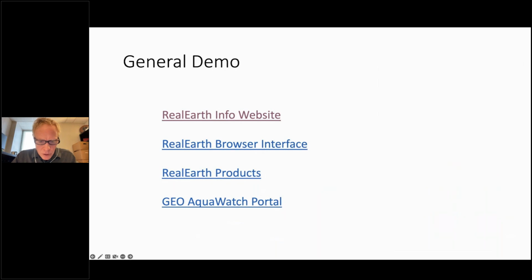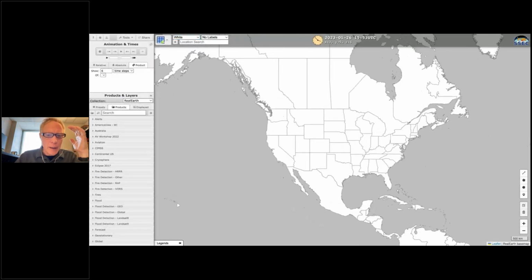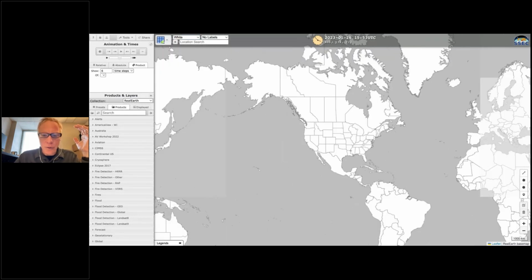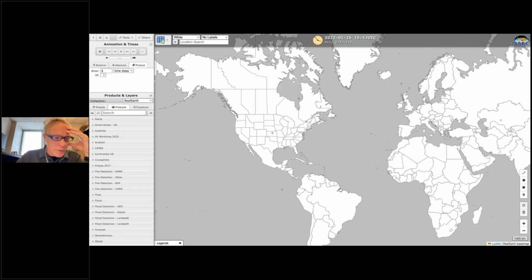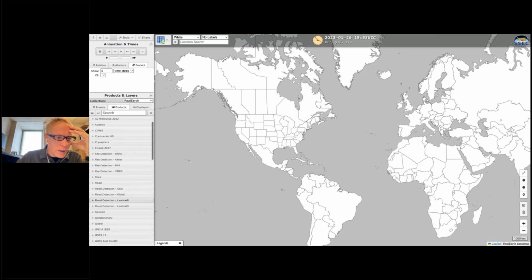I think I'm going to stop sharing this window and go to a different one. I'll just show you what RealEarth looks like. So this is the basic Slippy map, pan and zoom. This is what it looks like with no data in it. And then we have all of our data sets over here on the left that can be brought in. You can also search for a particular one if you're looking for something in particular.